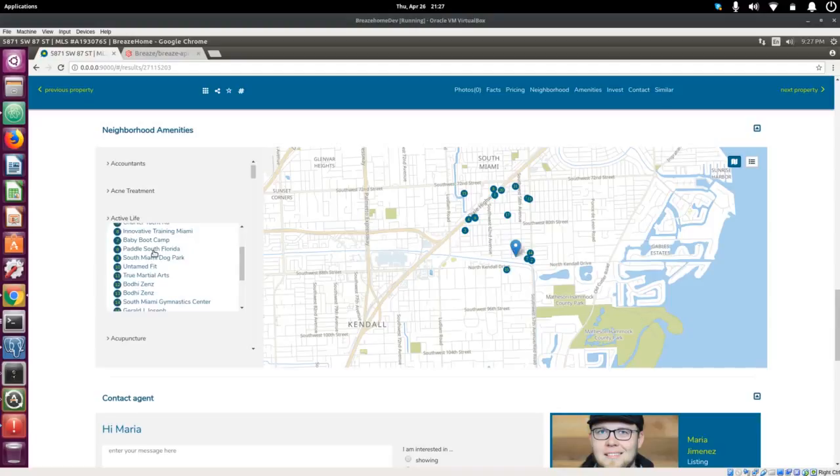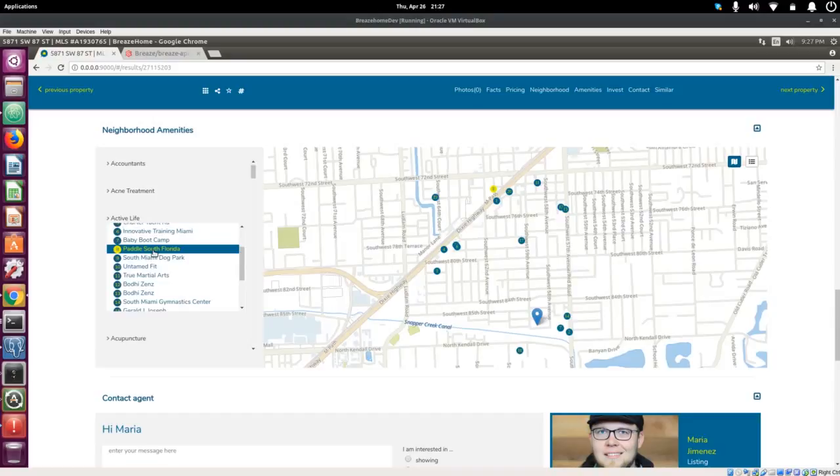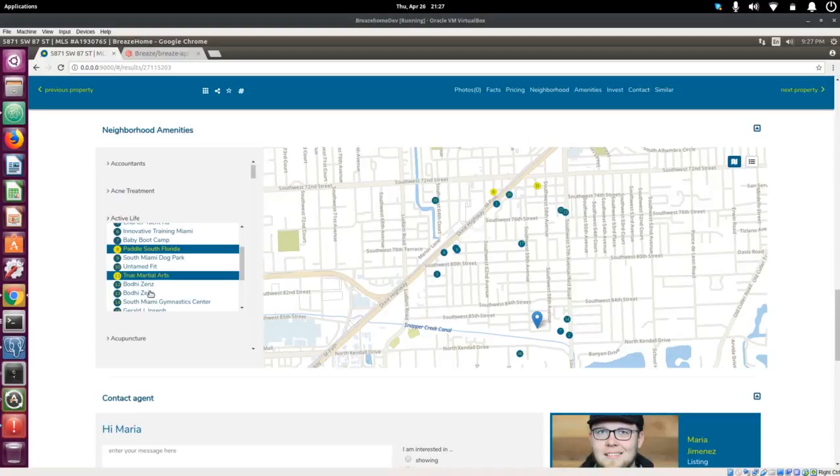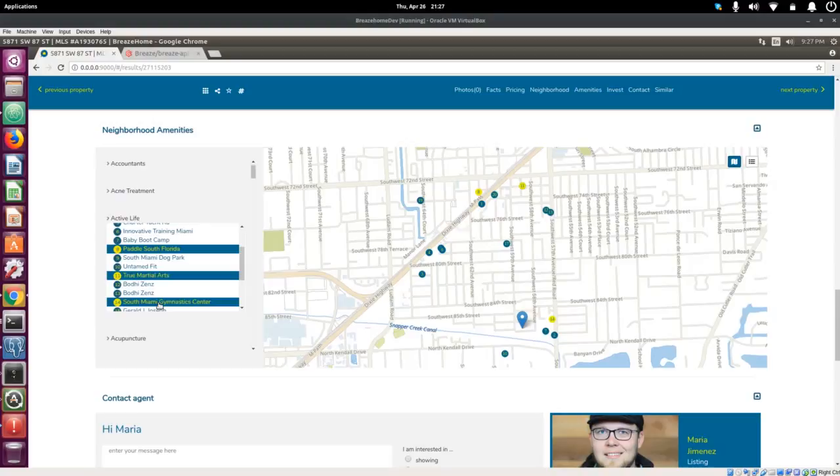Let's say I'm interested in this one over here, and the map zooms. And let's say I'm also interested in, I don't know, True Martial Arts as well, and the gymnastics center. So here I can now see the various markers with respect to my property, and I can see that 14 is closest, and that was the gymnastics center. It makes it easier to see when they're highlighted when you click on them.